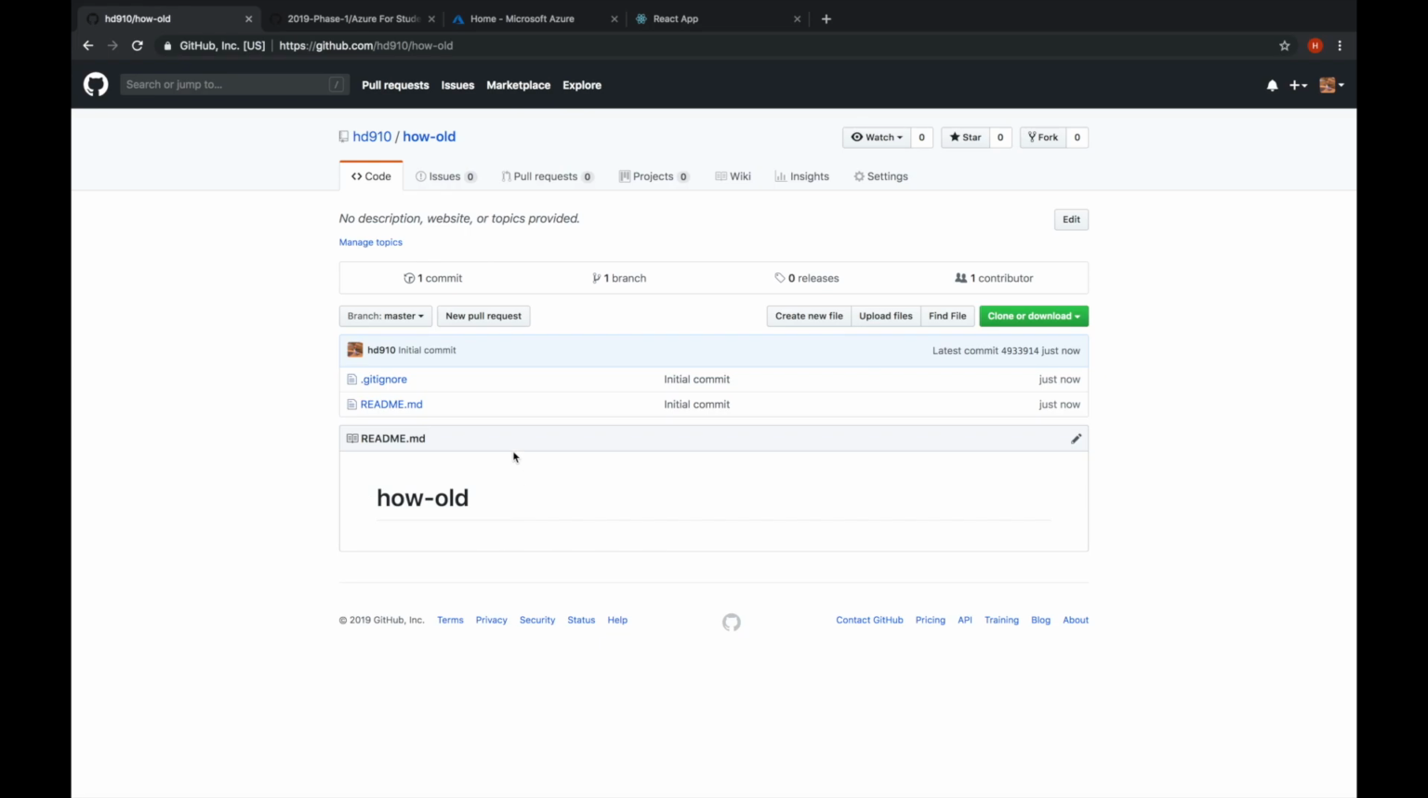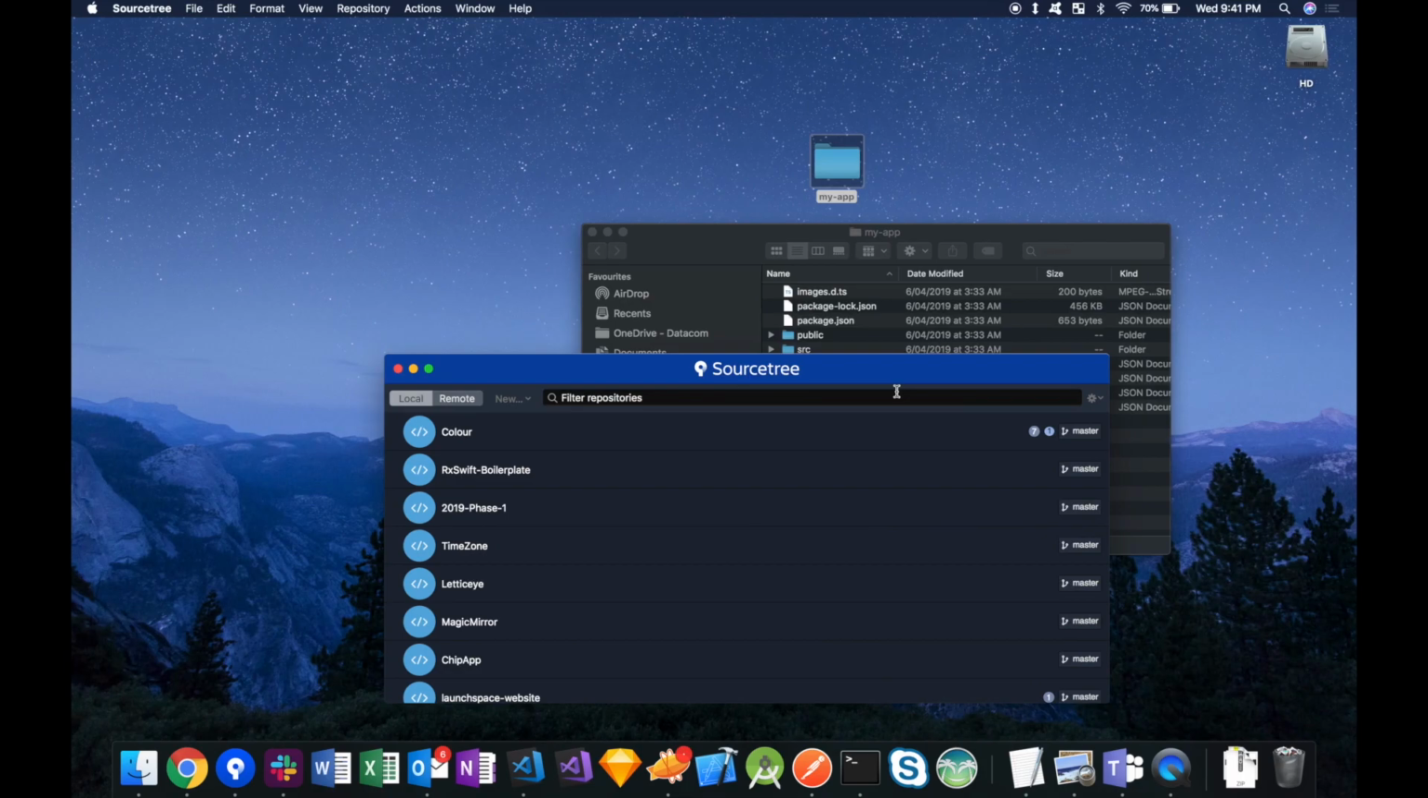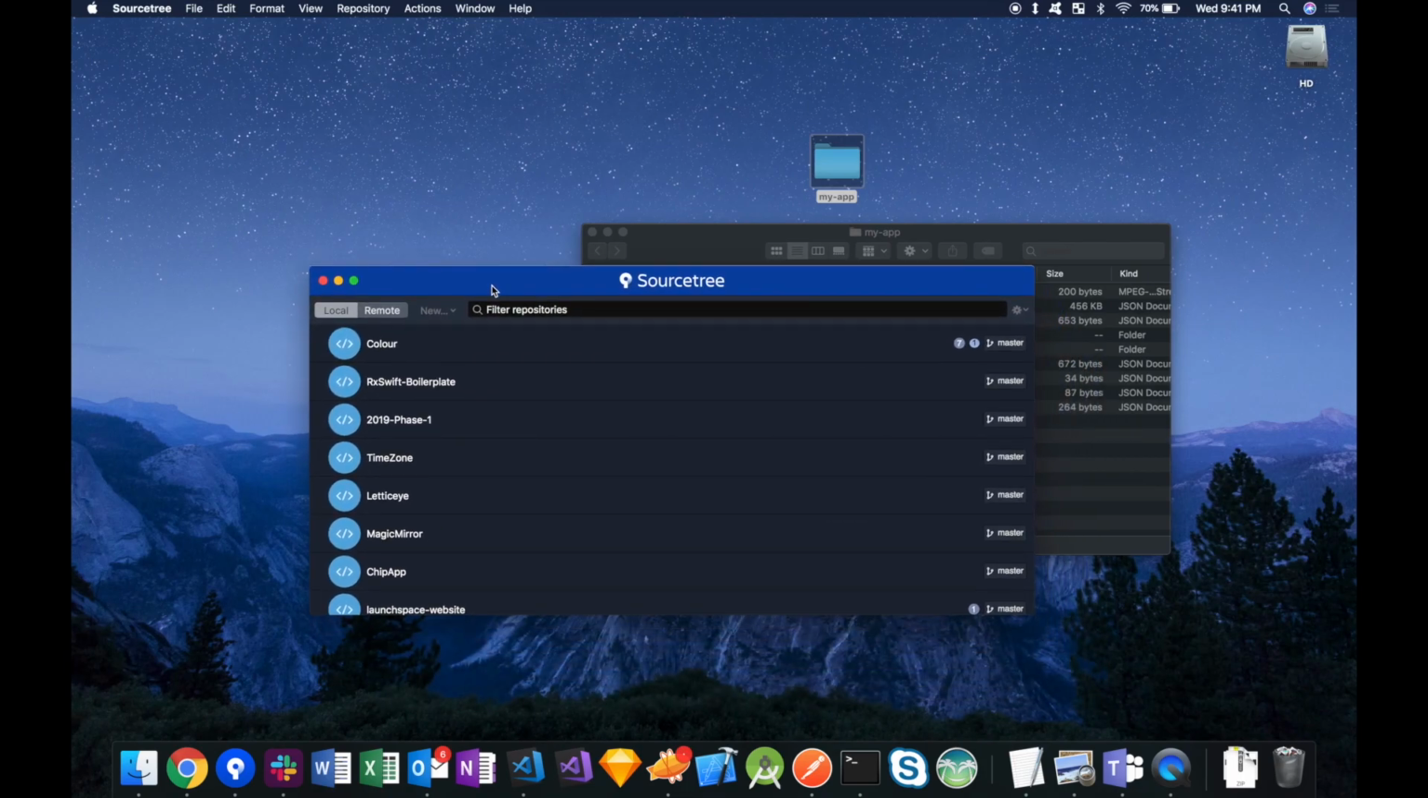and we've created it. So it's got two files in here. It's got a git ignore and a README markdown file. So now what we want to do is clone this repository onto our computer. So press this button and copy this URL. So I prefer to use Source Tree, but if you'd like to use, say, for example, command line, GitKraken, GitHub for Desktop, feel free to do that.